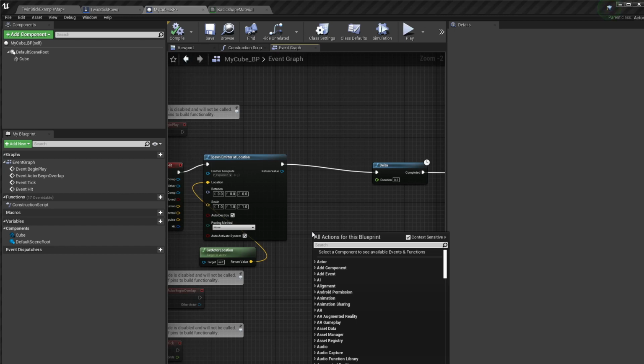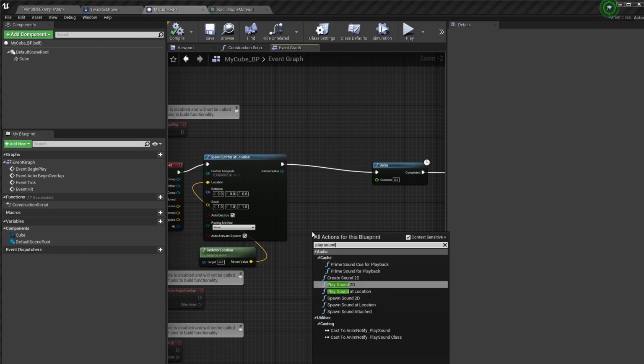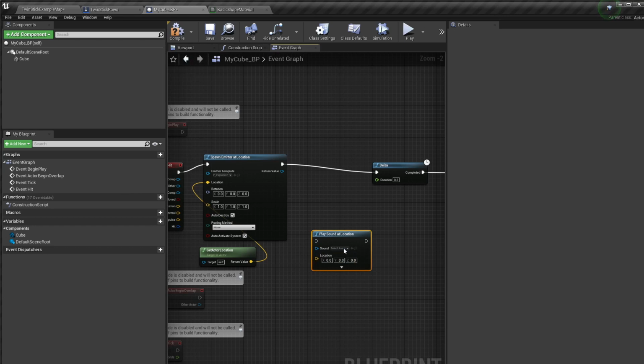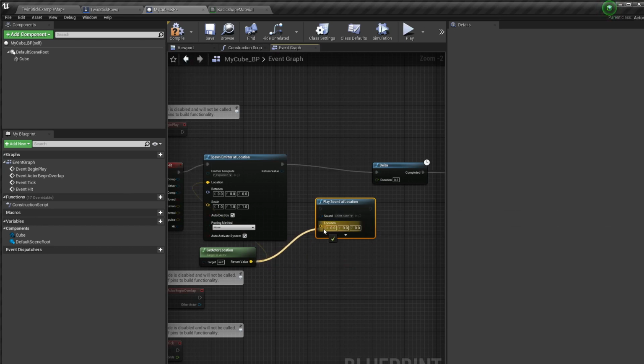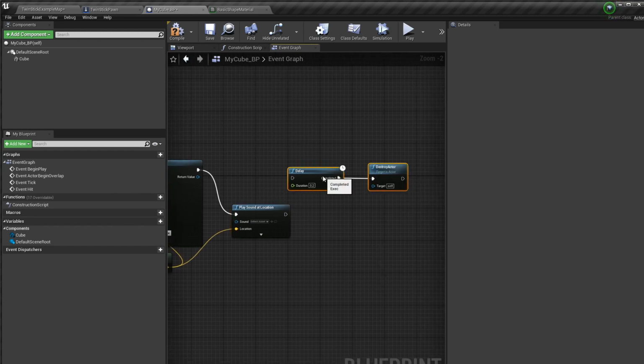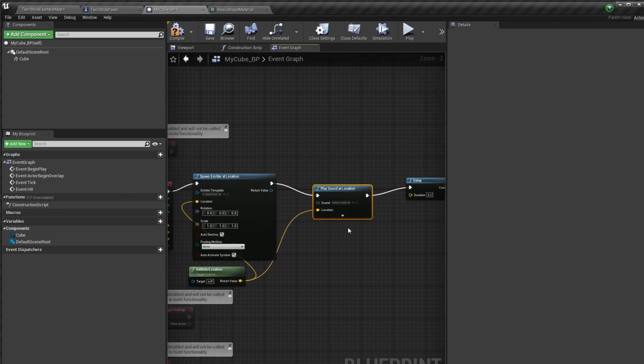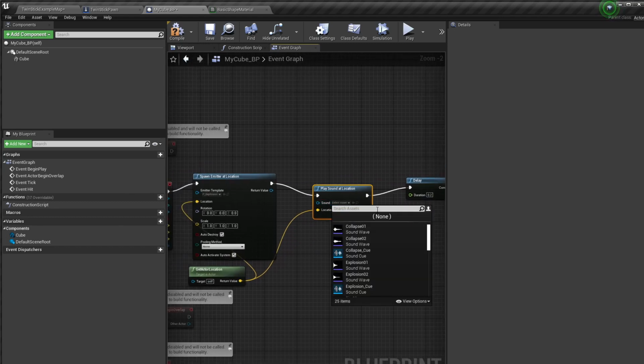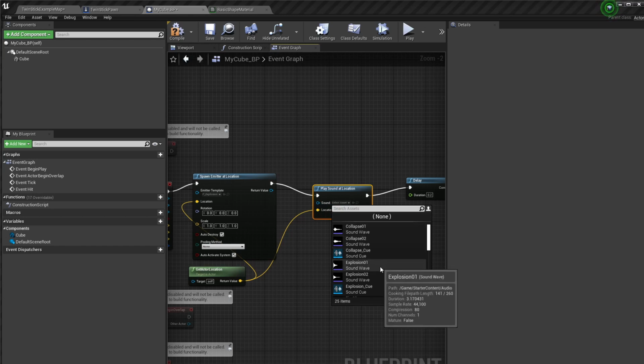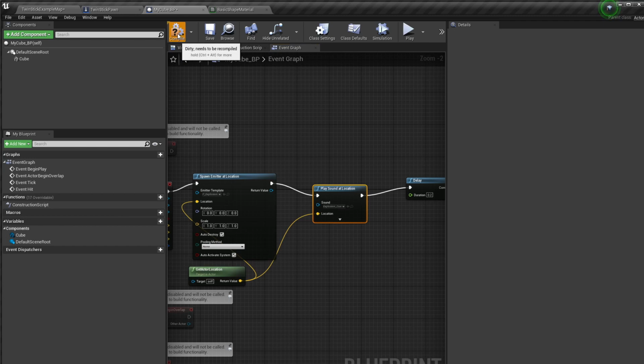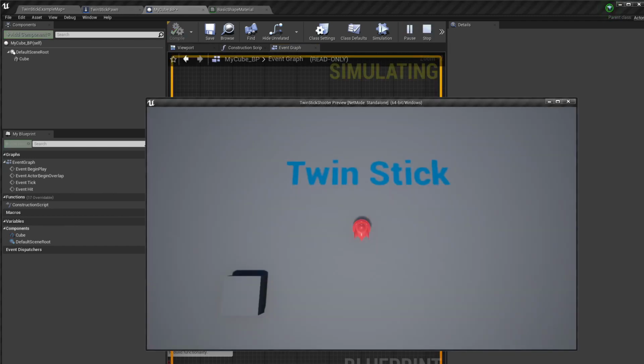So we're going to do play sound at location. And again, we're going to take the same location and plug it up, and we're going to do the exact same thing. So we're playing the sound when we spawn the explosion. And then the sound, we are going to search for, well, we don't even need to search for it. It's going to be explosion sound wave. You should want to use a sound cue, so we're going to play explosion sound cue. And now we'll go back, we'll compile and play.